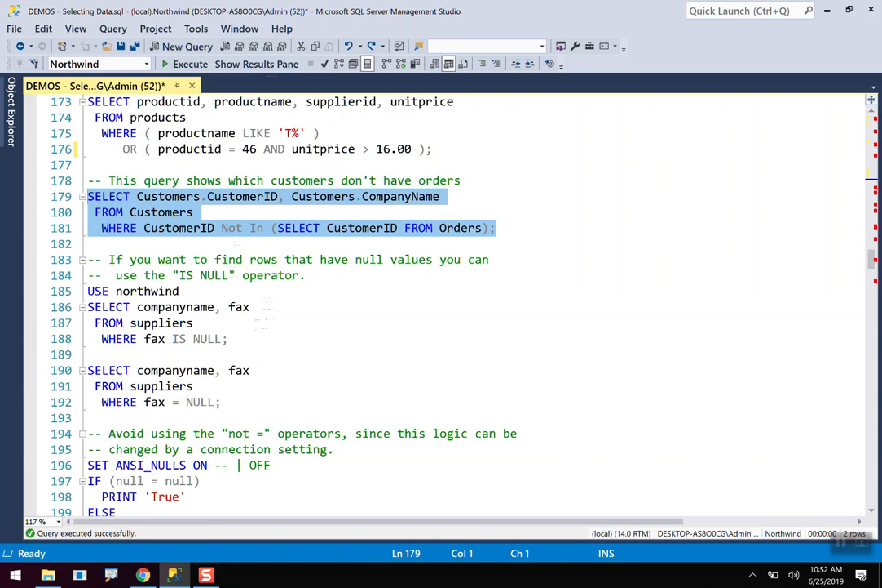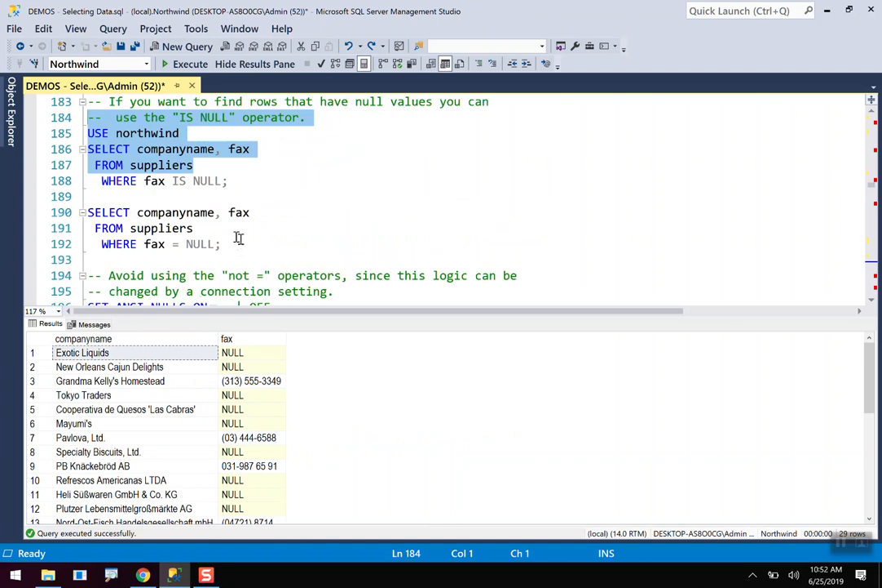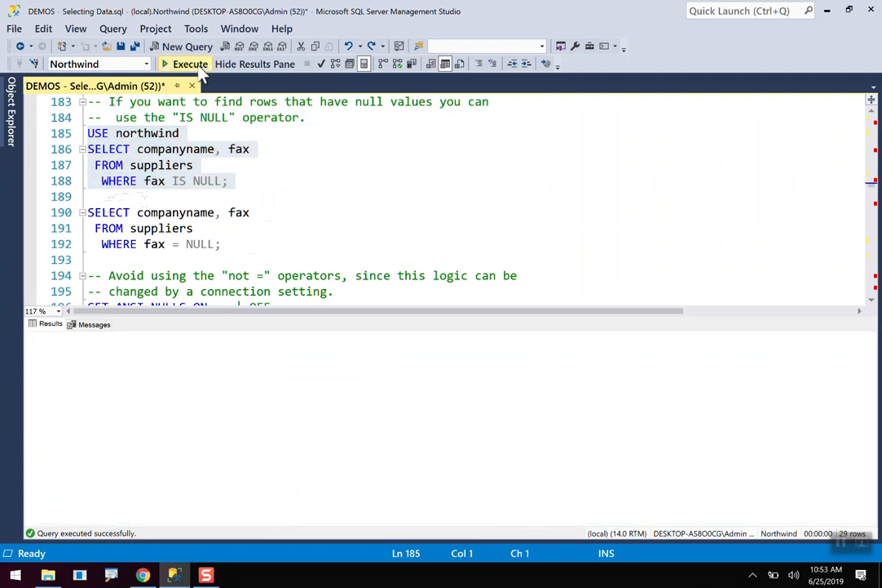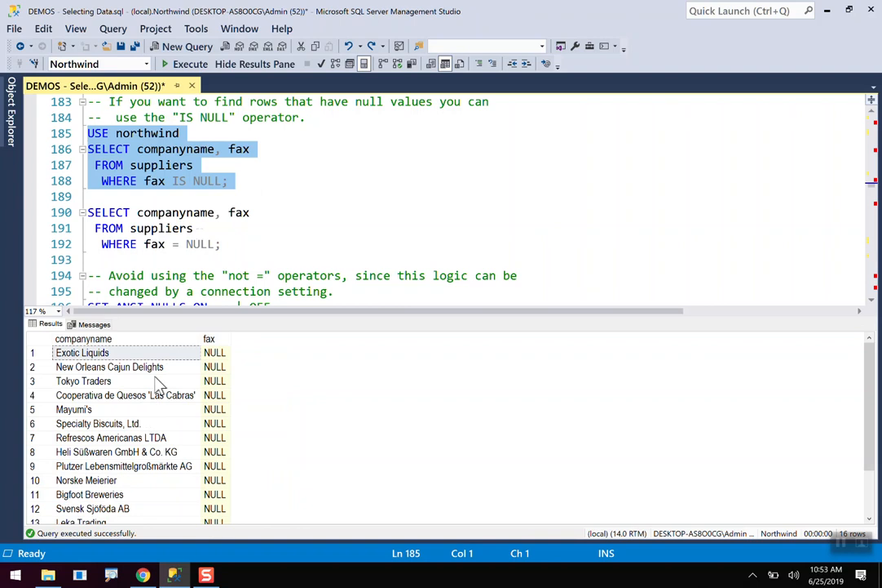Another one you may find useful is examining null values. If I look in the suppliers table in Northwind, I see that there's a lot of rows that have null values, indicating to me that they don't have a fax machine, or a fax phone number anyway. So if that's the case, I can examine which ones are null by using the Is Null operator. I see only all the ones that don't have a fax number listed.